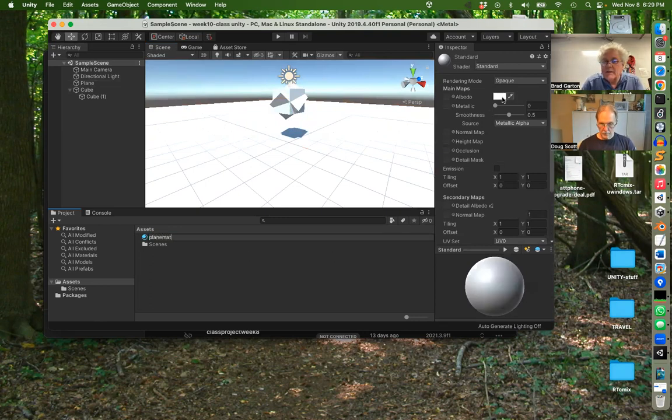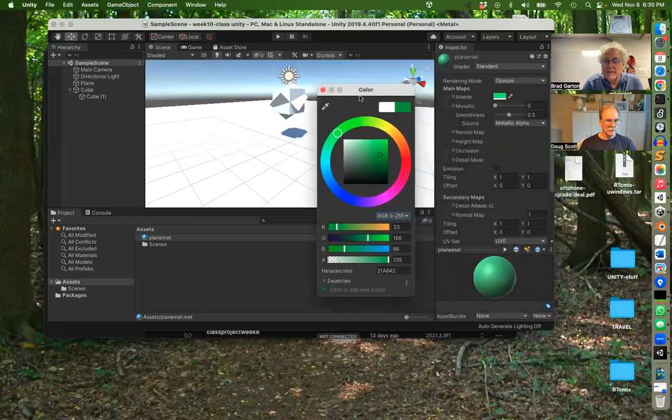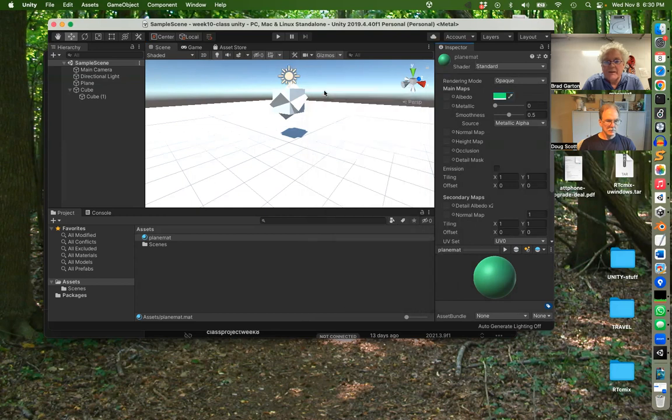And let me go over here, and let's make it a nice color, okay? We'll make it kind of a greenish color, maybe. Yeah, greenish color. How's it looking? There it is down there. Yeah, let's do that. Okay, and let's put it on our plane. There, we've got a nice greenish plane.